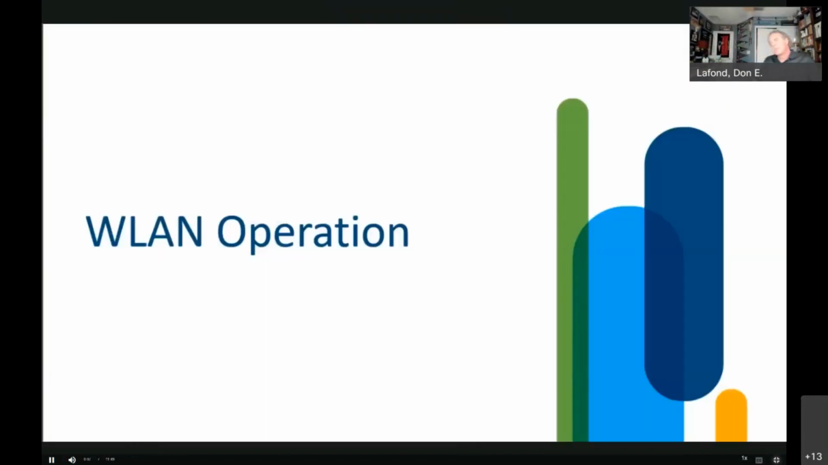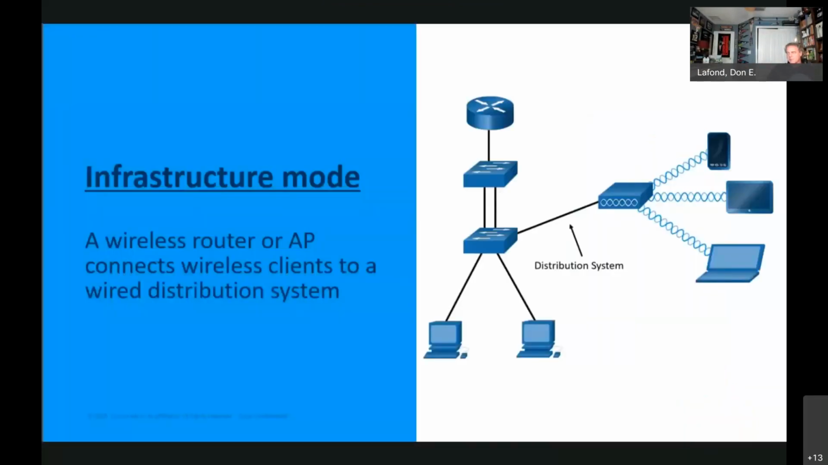Hello, everyone. Let's jump into wireless LAN operations. This is wireless local area network operation. To get started, we need to talk about two different types of modes. We're going to hit infrastructure mode, and then we're going to hit ad hoc mode.